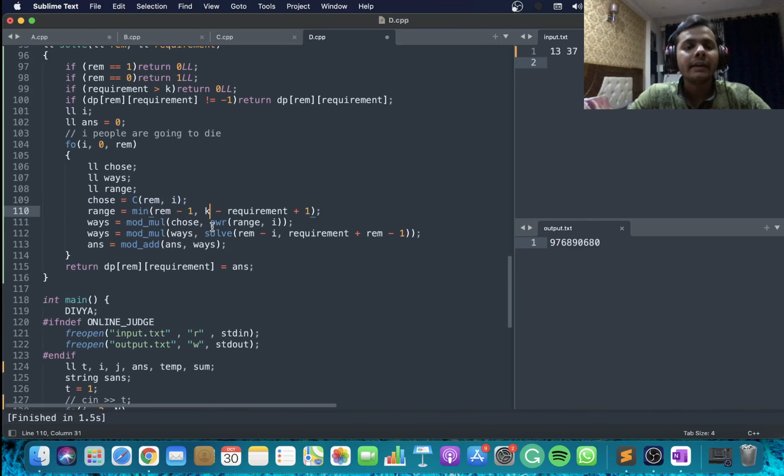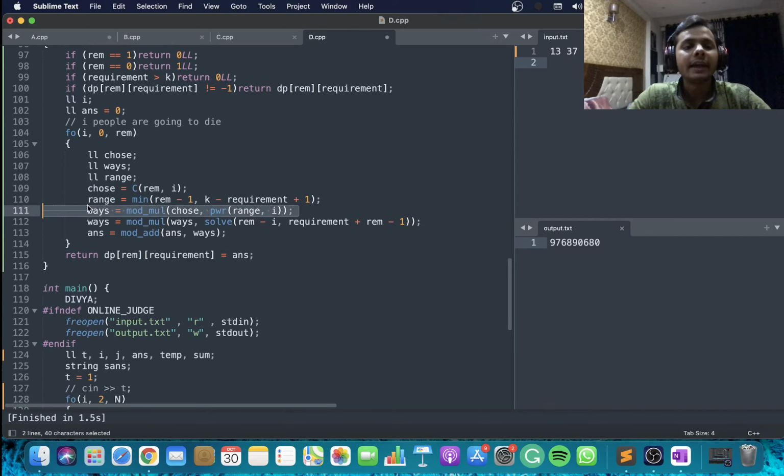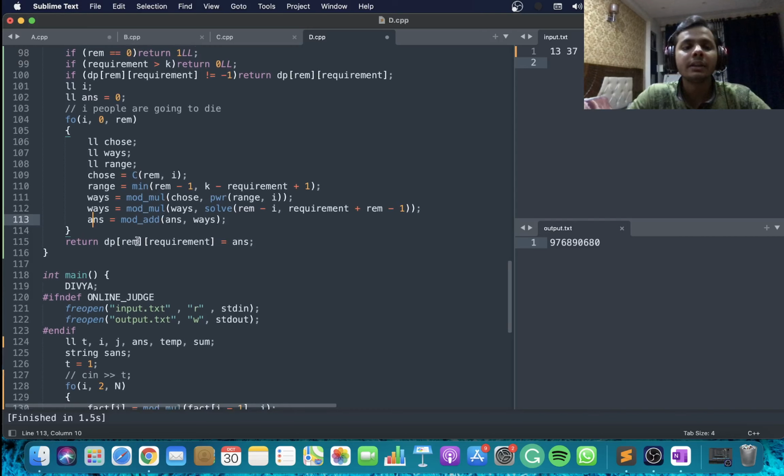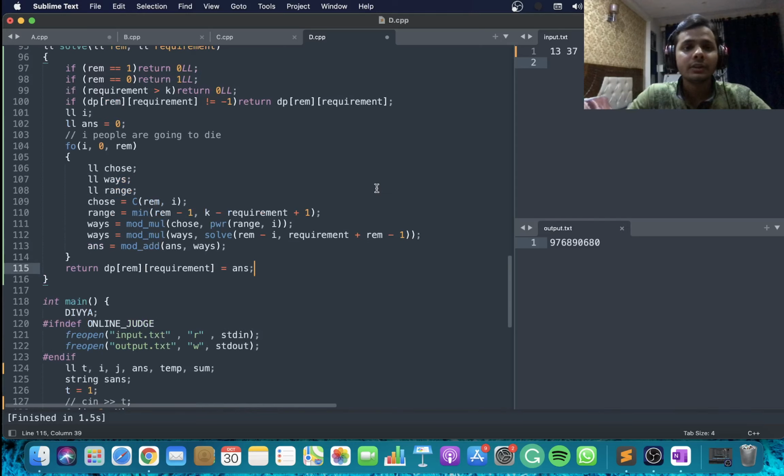and then I calculate my mod r, which is minimum of rem minus 1 and k minus requirement plus 1, right? And finally I calculate my number of ways, which is rem choose I multiplied by mod r raised to the power I, and finally I multiply that value with dp of rem minus I and requirement plus rem minus 1. This dp can be replaced by solve because I am doing it recursively, and I add that to my answer because I am iterating. And finally I just return dp of rem and requirement, which is equal to my answer, right? So this is how it is working.